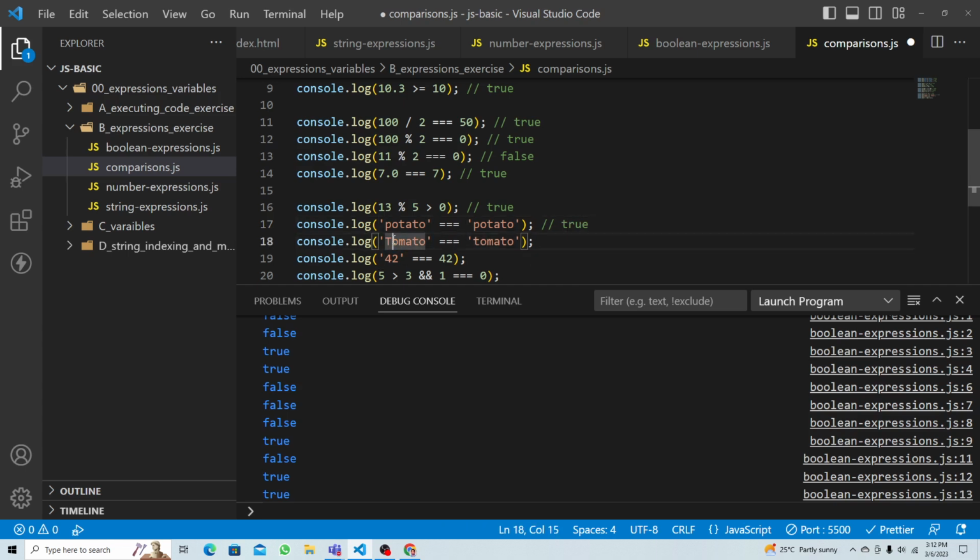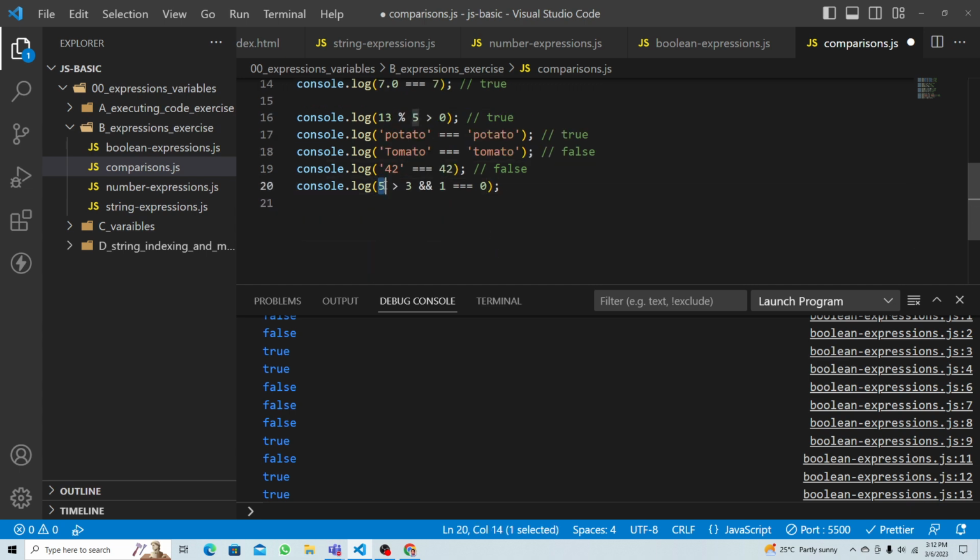Tomato, with capital T and small t here. They are false. They will compare everything, okay? So this is a string, right? 42 is a string. This is a number. False. Are they equal? No, right? False. So 5 is greater than 3. That is true. And 1 equal to 0. So that will be false. So true and false, right? Will be false.